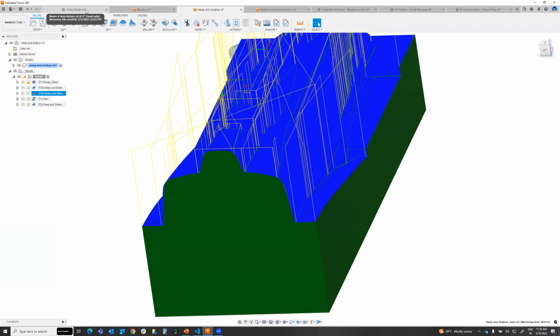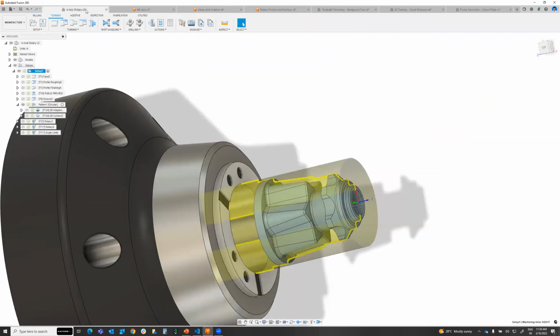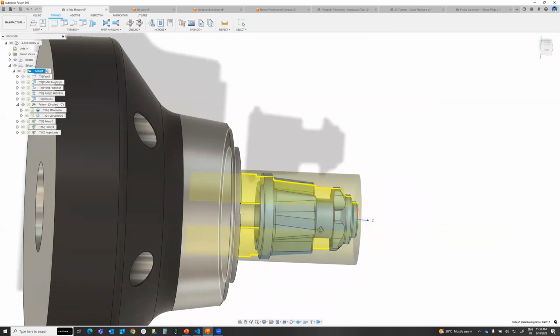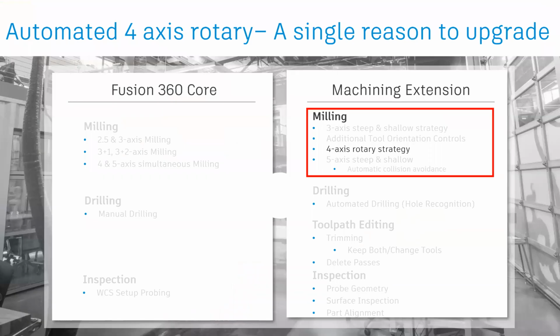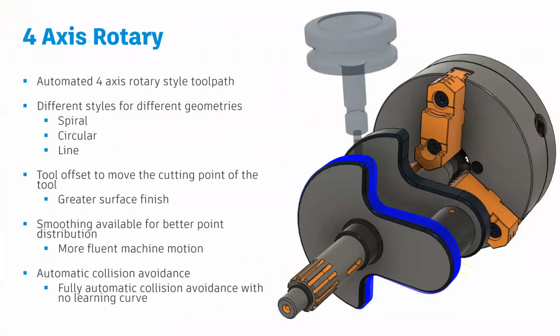Okay, first I will take these options, where you want to do the tool path onto this particular area using 4-axis, and it is possible to cover. Before going into that, what advantage will you get when you use the automated 4-axis rotary tool path? It has different geometry styles: you can use spiral, circular, and line. These are the three options to cover.